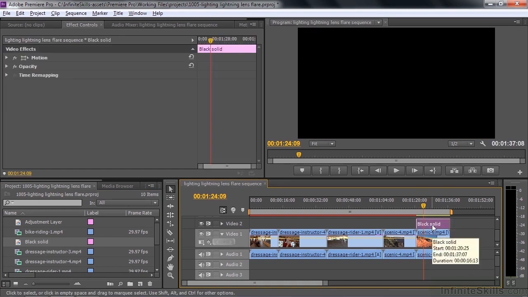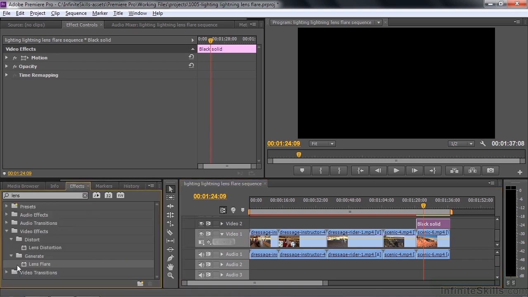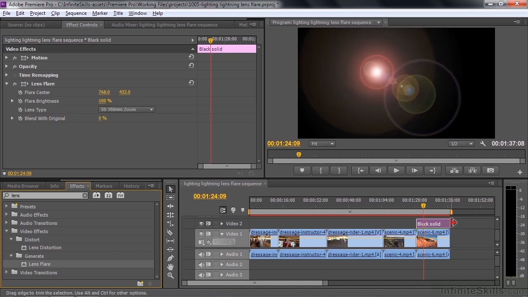I want to put the lens flare on that clip. So I'm going to go back to the effects panel. I'm going to double click on lens flare because that's currently the active clip. It'll add lens flare to it, and there's lens flare. Very nice. But you can't see the clip below it. How do you see the clip below it?